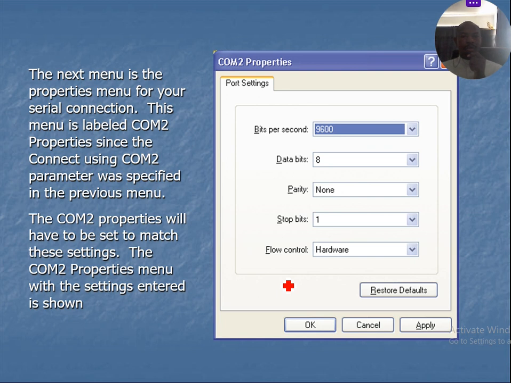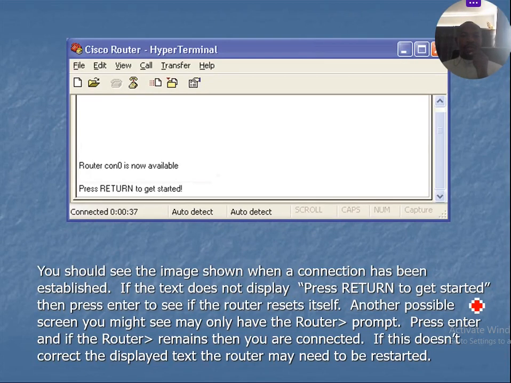This property menu for your serial connection will pop up, right? Now this menu is labeled COM2 properties, as you have already selected COM2, and remember initially you've entered all your data for COM2, right? The bits per second was 9600, the data bits is 8, the parity is none, the stop bit is 1, and the flow control is hardware. Then you click OK, and then we see the next one. This interface will come up.